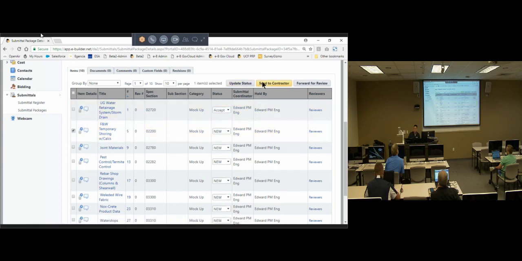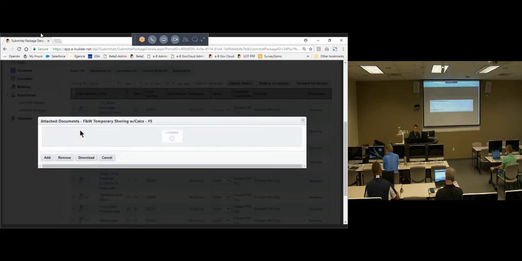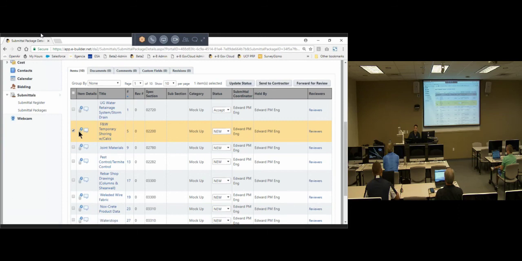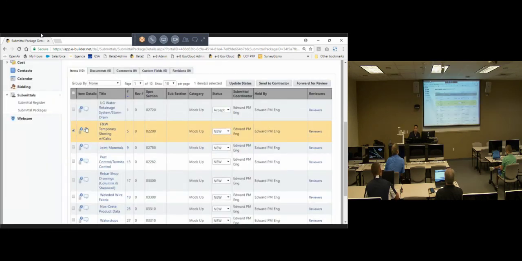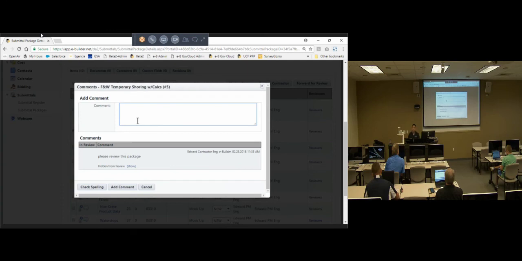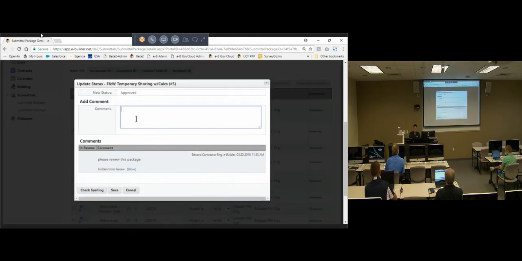You can select a particular item, send it to a contractor, or forward it for review, so you can route it around. Going back to where you select the status, say we selected revise and resubmit, or we needed to attach questions or comments to it, how do we do that? Say the engineer reviewed it and had three or four comments. Right next to this actual item there's a little paper clip. That's where you can add your attachment, and we have a little comment box right here. So you select the status and then you can upload your attachment.